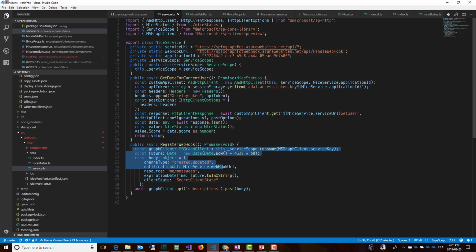And this is here how you register a webhook. You just say, okay, I want to subscribe on things that were created, things that were updated, and I want to subscribe on the messages of the current user, and that's going to expire in so much time. And this is my secret state, and here's how I create my thing.